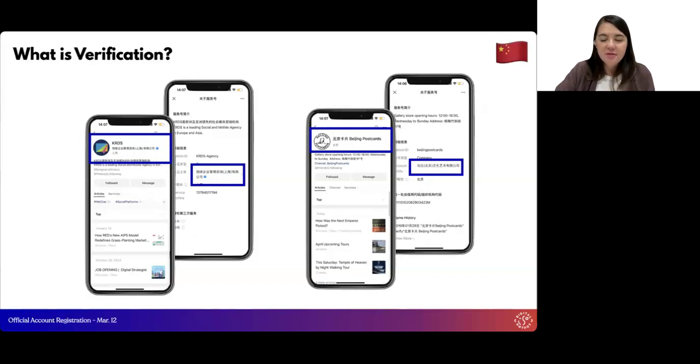So first of all, the verification gives us, especially with local customers, the sense that it's a legit business that took an additional step to be verified, right?